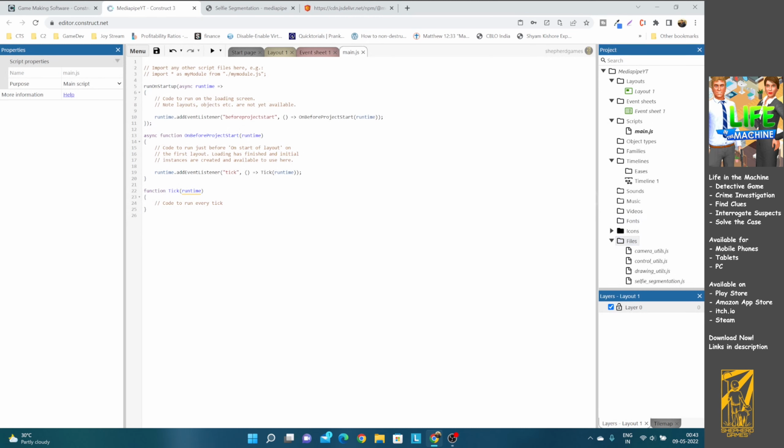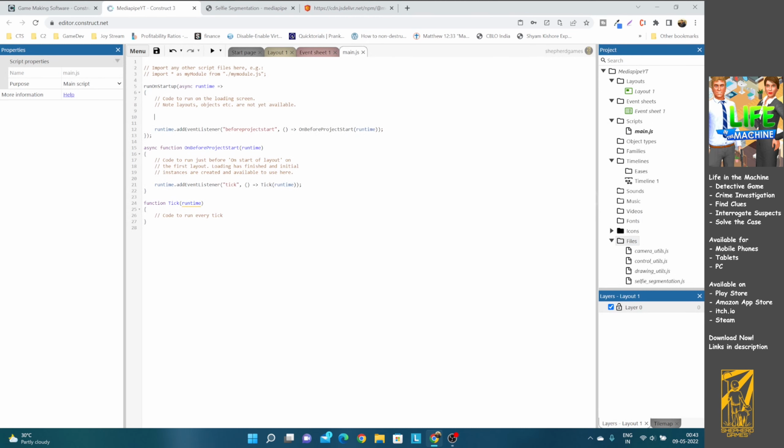Okay, so now you'll have to load these 4 files, so we'll have to await. We're going to load all these files before even the project loads. Okay, runtime dot assets dot load scripts. Camera utils.js.